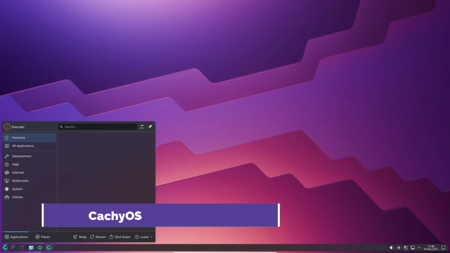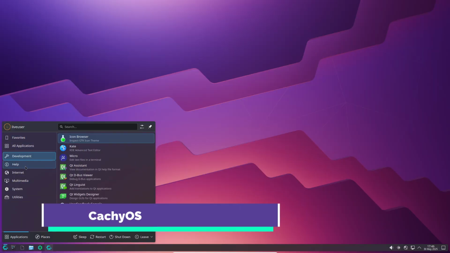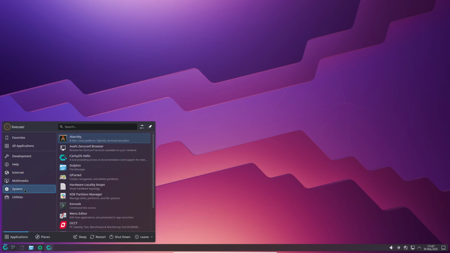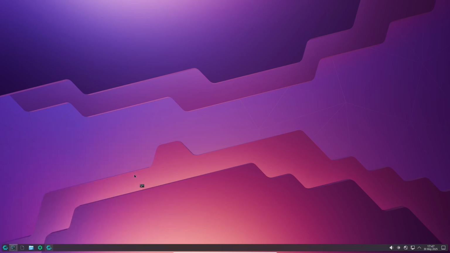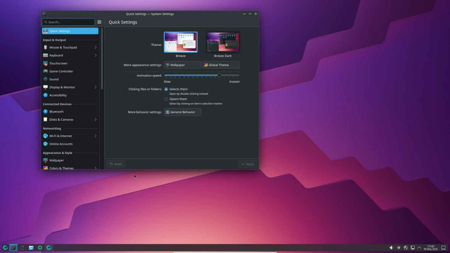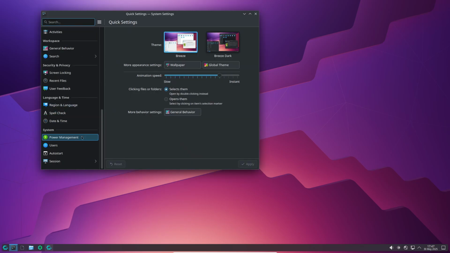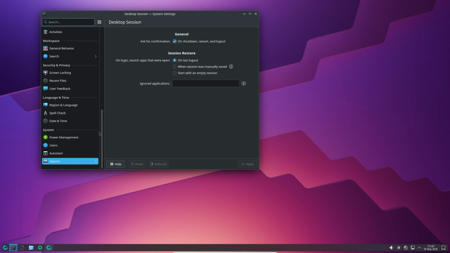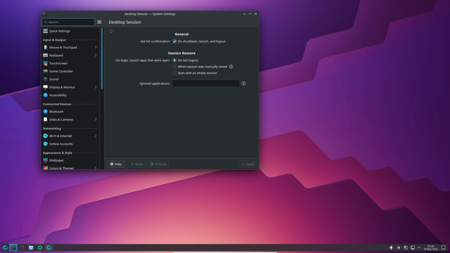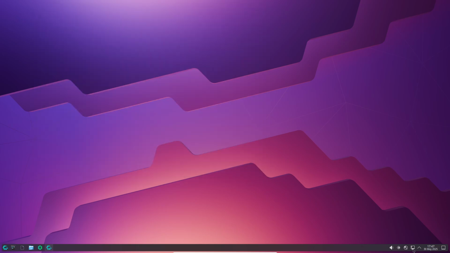CachyOS is all about squeezing maximum performance from your hardware. It syncs directly with Arch repositories while providing its own optimized packages compiled with advanced instruction sets like x86-64-v3 and Zen 4+. The custom CachyOS kernel incorporates LTO, PGO, and the BORE scheduler to enhance desktop interactivity, and options for other schedulers like EEVDF and RT ensure flexibility.